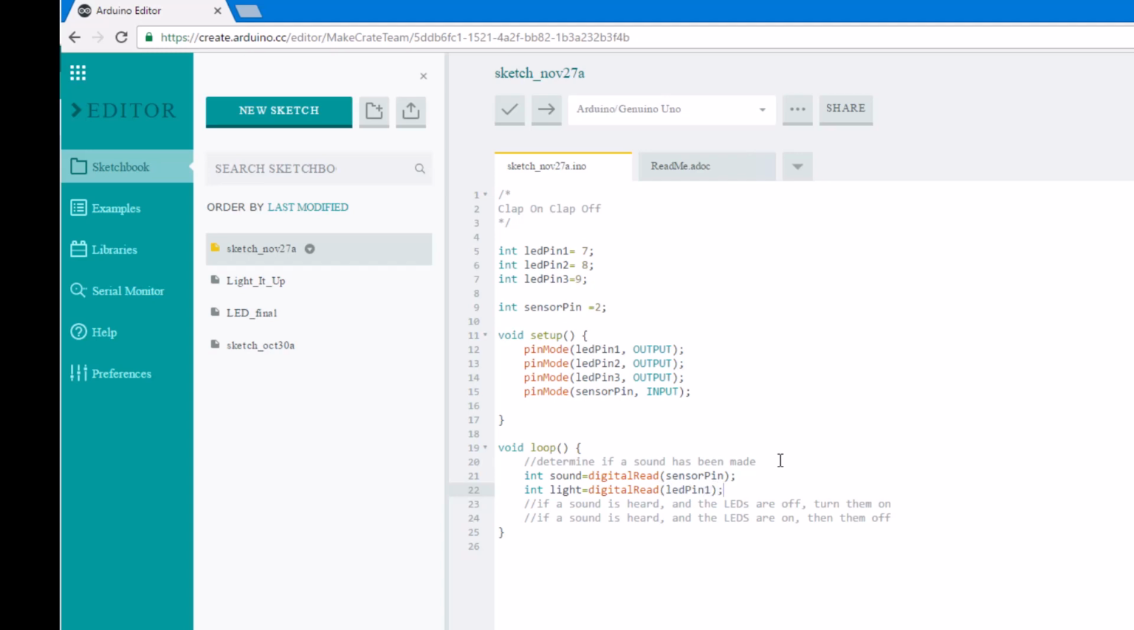Okay. The reason those are defined as integers is because it will read them as a 1 for high and a 0 for low. So they actually are numbers when they are coming in, high being 1 and low being 0. Or you can think of it also as a Boolean, true matching to 1 and false matching to 0. So we can use an integer there. And now we've read: have we heard a sound?